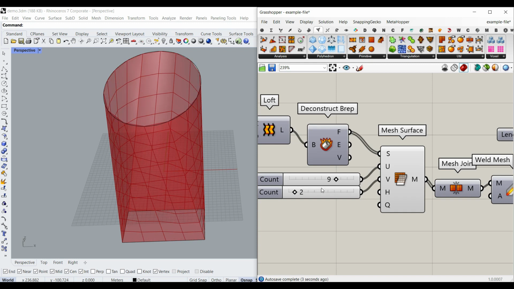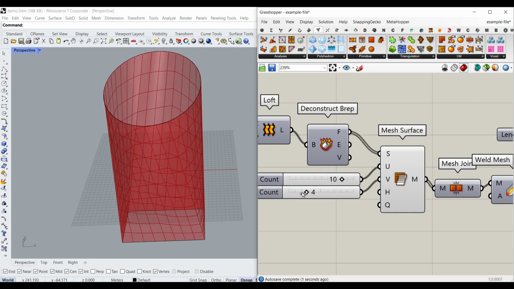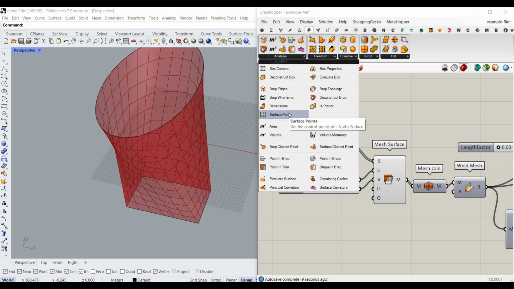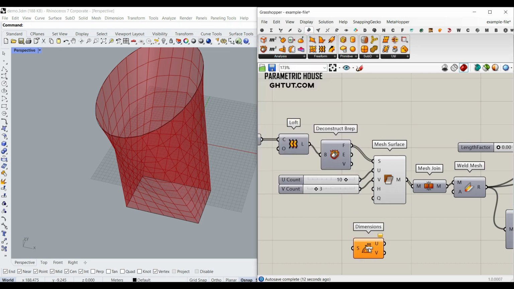So now you can see that, for example, for the U count, if I change that, in the height, it's going to all be the same. So that is the most important part. For this one, you can give different numbers for the poly surfaces. For example, what we can do here is to go to the surface analyzers and get this dimensions.